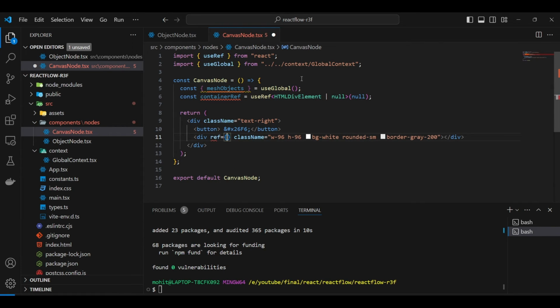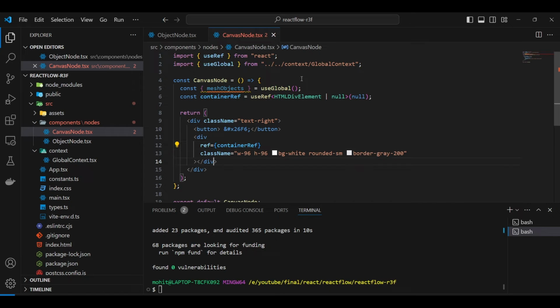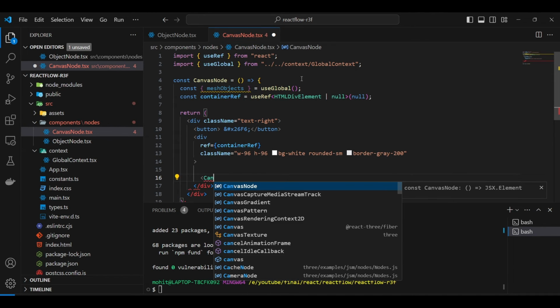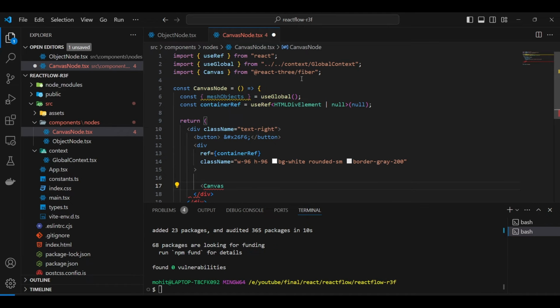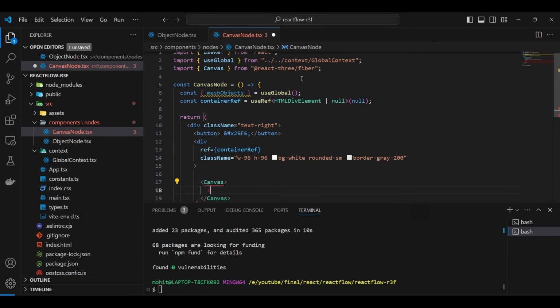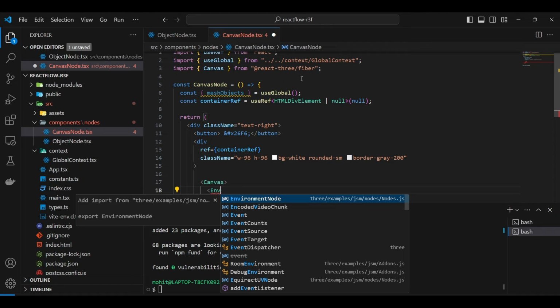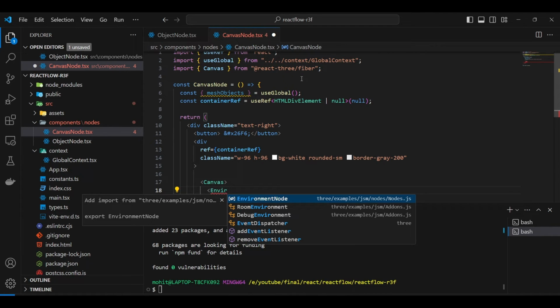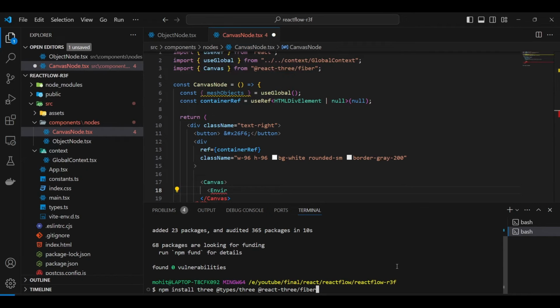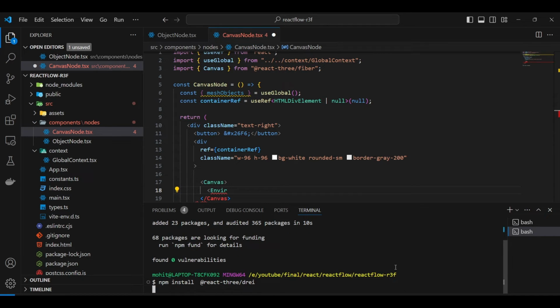And let me give it ref as container ref, and here I'll be having the canvas from React 3 Fiber. Here I'll add an environment. Okay, I did not install React 3 yet. Let me install it. Sorry about that. It will install in the meantime.